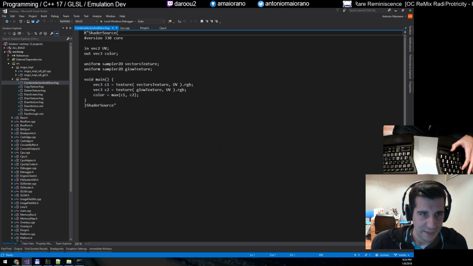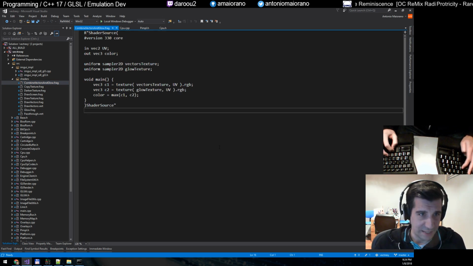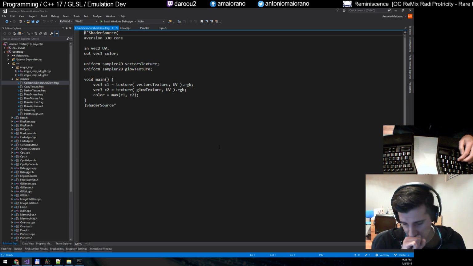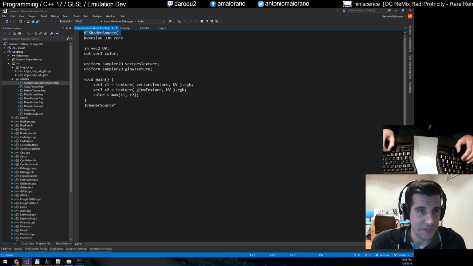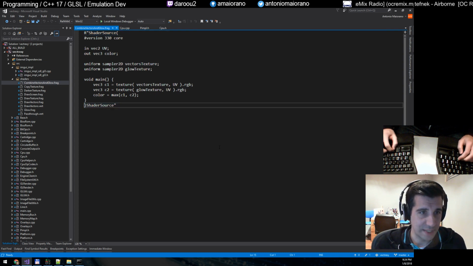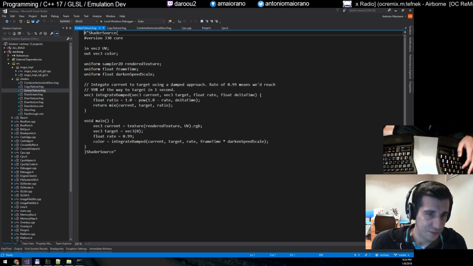I found something online that suggested this way of doing it, which is you wrap all the code up into a C++11 raw string. So that's what this is. I did this with all the shaders, so I've got this at the top and bottom there.